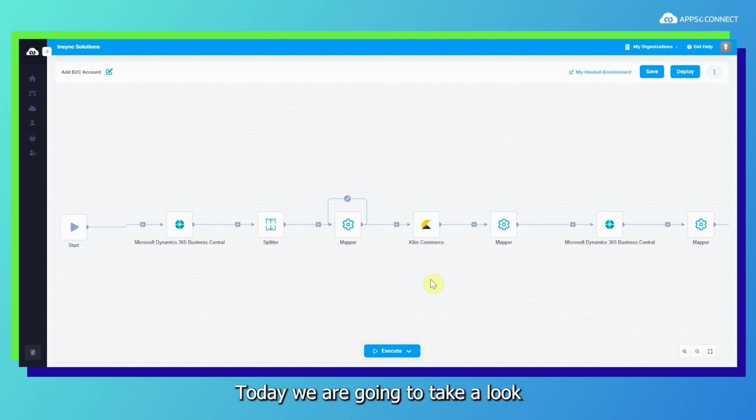Everyone. Today we are going to take a look at how FC Connect helps to integrate the data between Kibo Commerce and Microsoft Dynamics 365 Business Central. To synchronize your data, we have some integration points listed in our organization. Initially we are going to start off with the customer synchronization, which will be done from Business Central to Kibo Commerce.